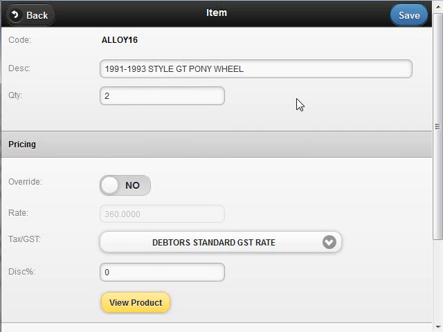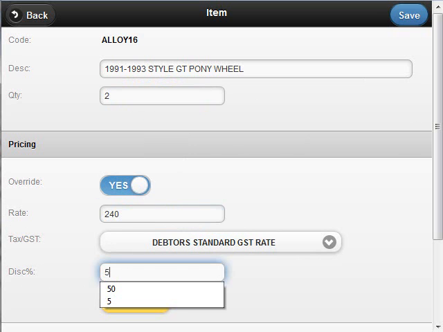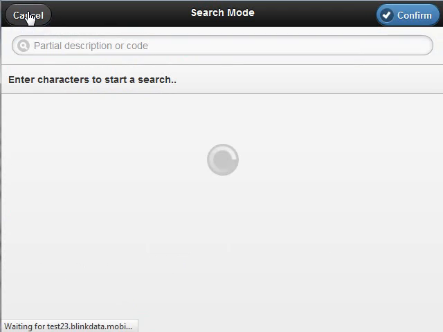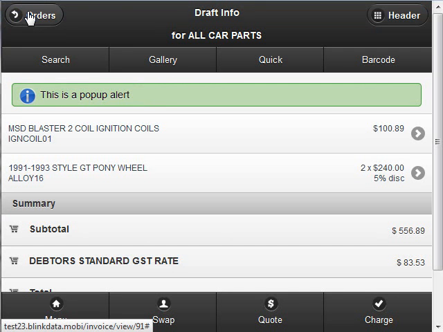If you have the ability to override prices, you can also do this at this point. So we could say that this is $240, and we can also apply a discount if we want to. These options can be turned on and off per user. So we've added a couple of items to our order or our quote, and we're ready to produce a quote or an invoice. But before we do that, let me quickly show you a couple of other ways you can add items to an order.